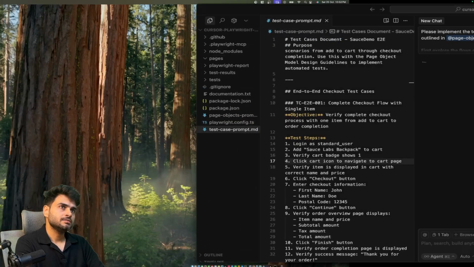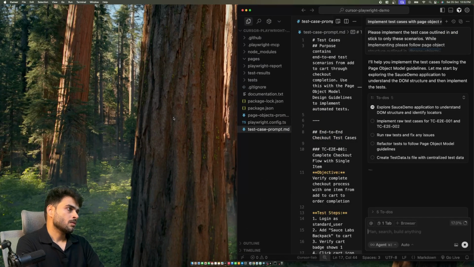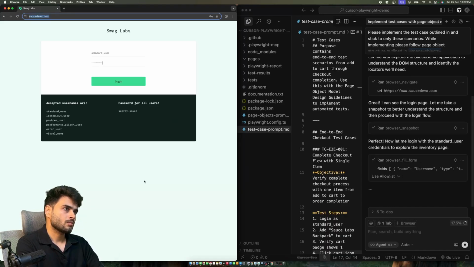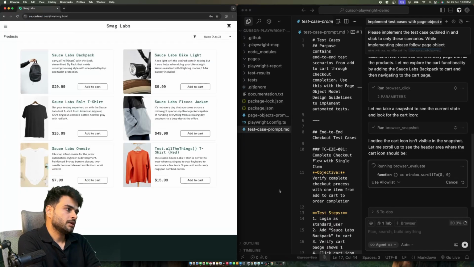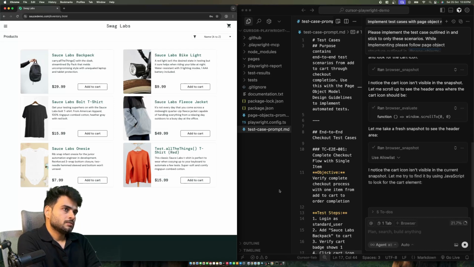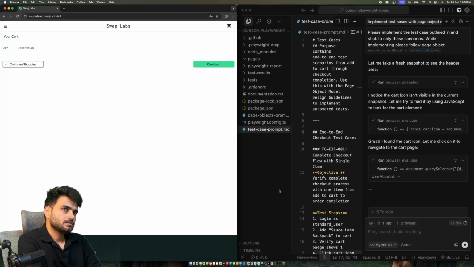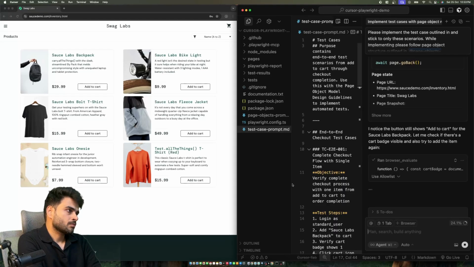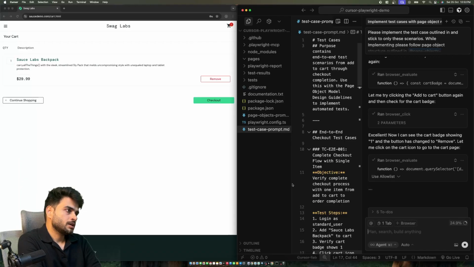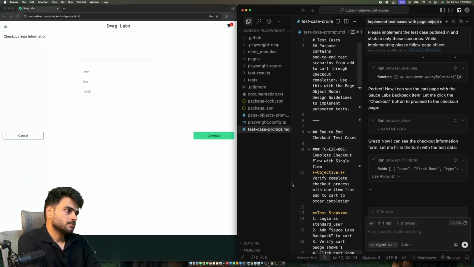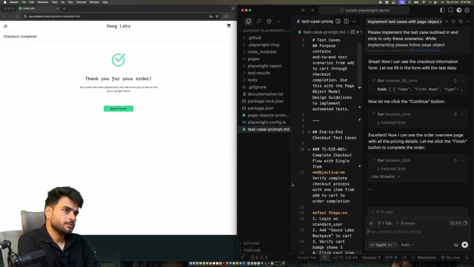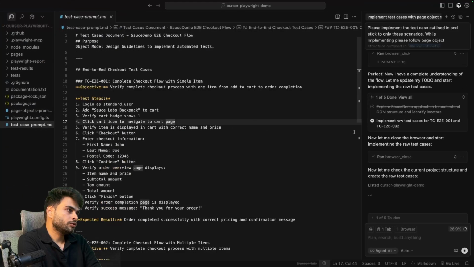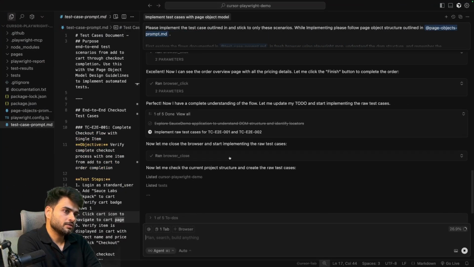Let me split the screen. Okay, just open the browser. And it is trying to, I think, evaluate the DOM structure and everything. It came back to the page and then I did one item in the cart, check it out. Now it has completed the checkout process. And I think that's it. That's what it needed. And now it will move to the next step, which was to implement the raw test cases.